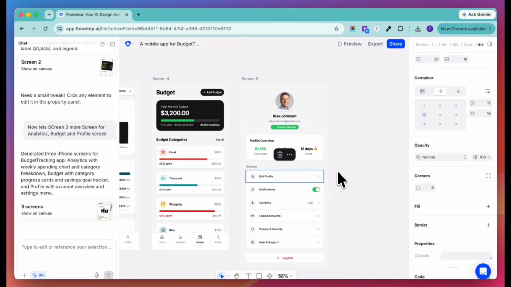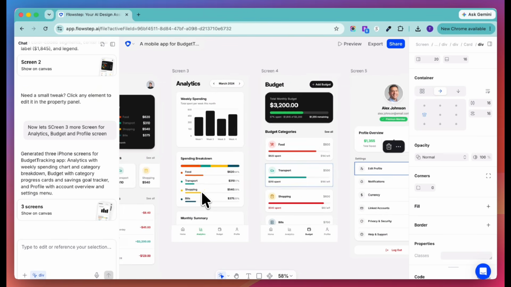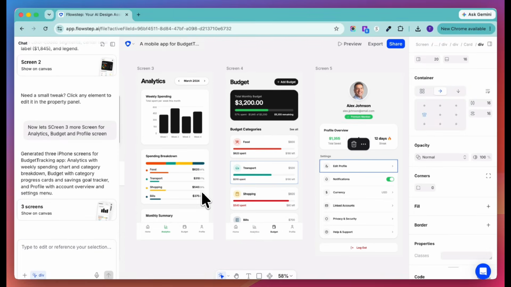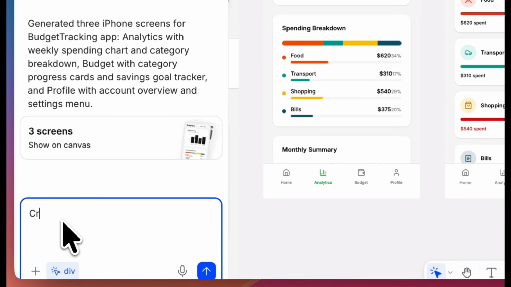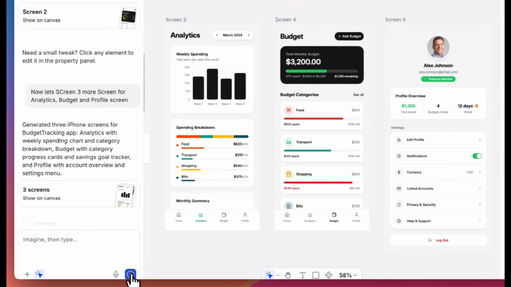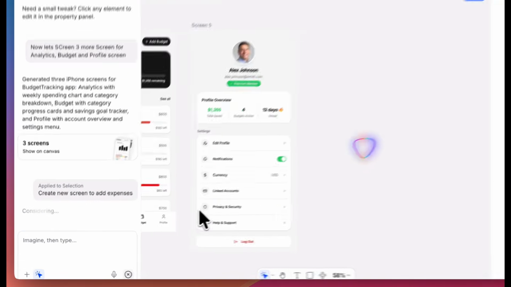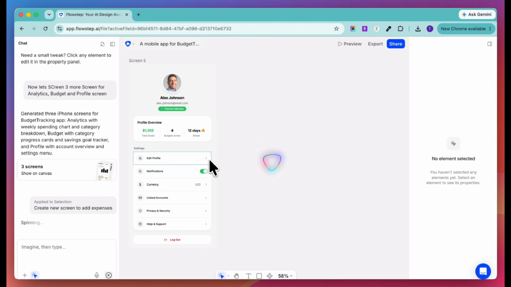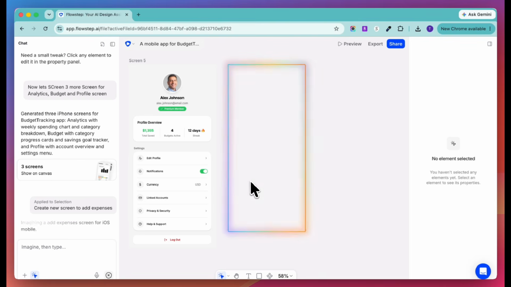Now let's say you want to add one more screen where you can add an option to add the budget or spending. So here we'll say create new screen to add expenses and budget, or not budget, but let's say expenses only, right? So that you will get a form where you can upload it. Let's send this one, and then the AI agent will automatically start understanding it first, and then it will start implementing that new screen.